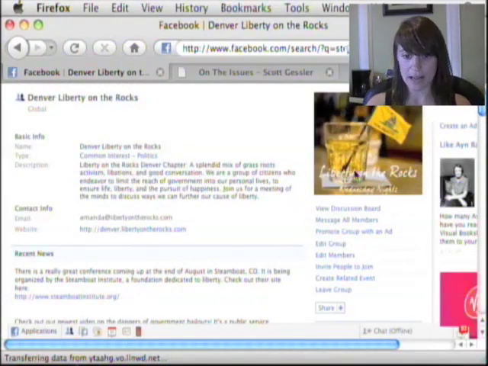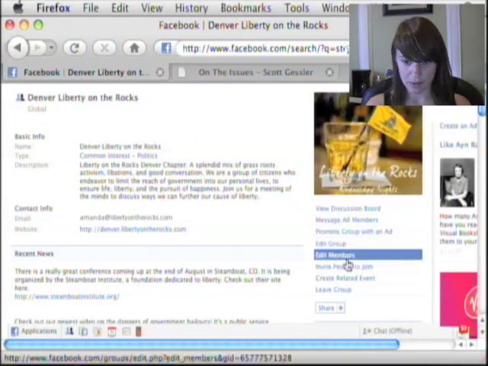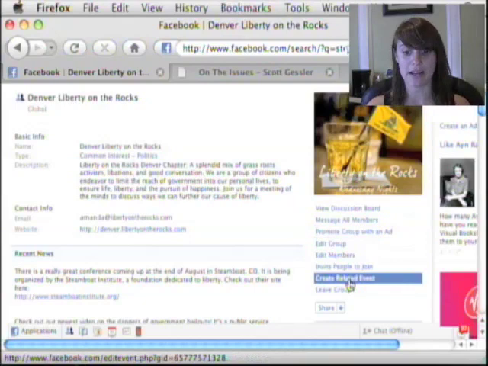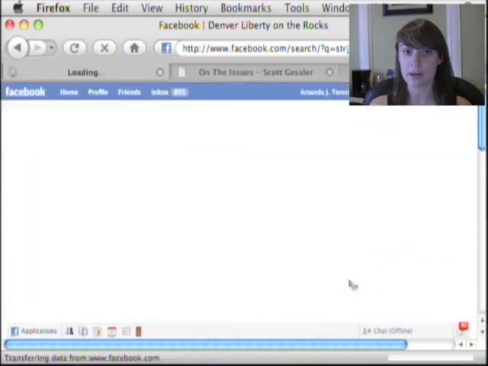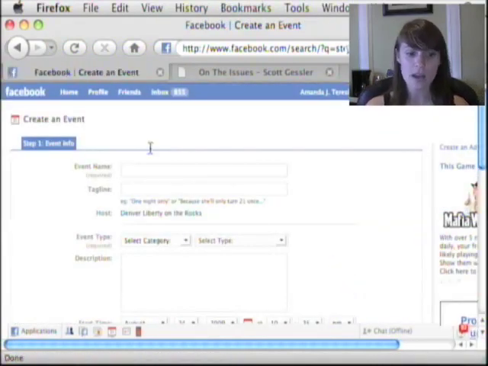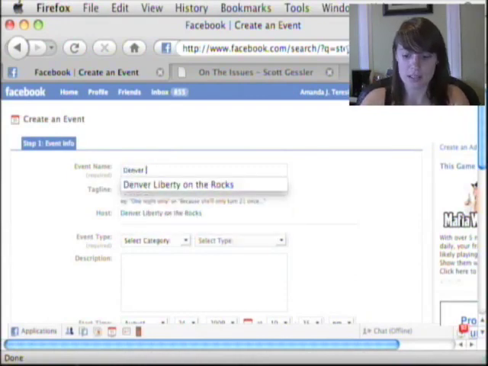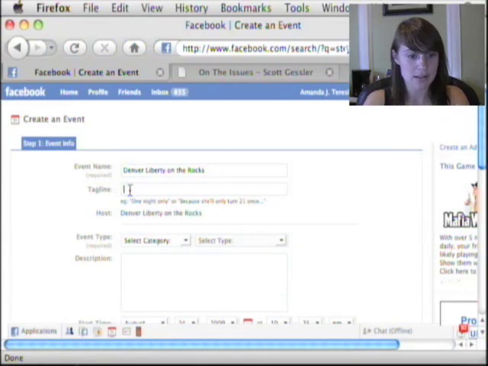On the right-hand side, you will find where it says Create Related Event, and that's going to help you create these events for your Facebook group. Alright, so first, go ahead and click on Create Related Event, and that's going to take you to fill out all this information. So, start here with the event name, Denver Liberty on the Rocks, tagline.